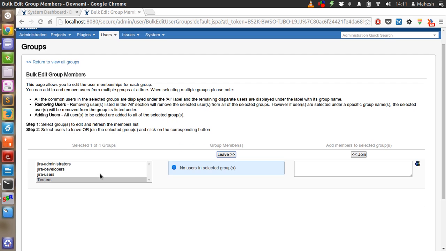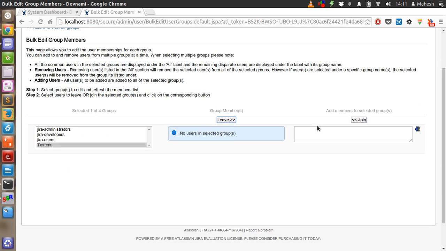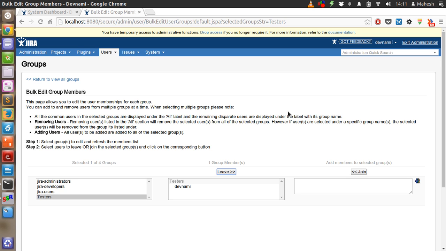Okay, so add the users to the testers group. Now we can also add user1, and once added it will be shown here. Okay, so that's how groups are managed.